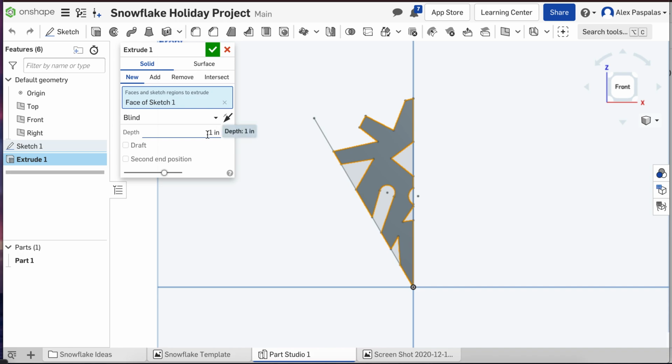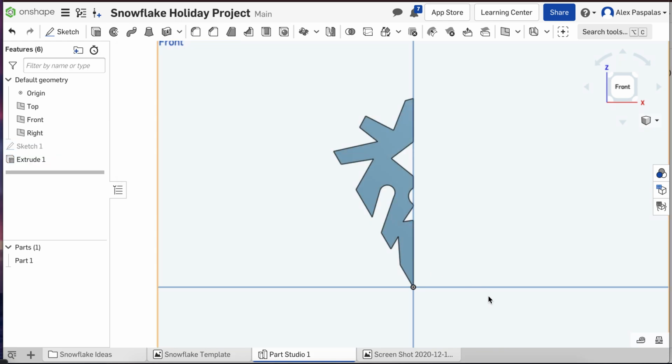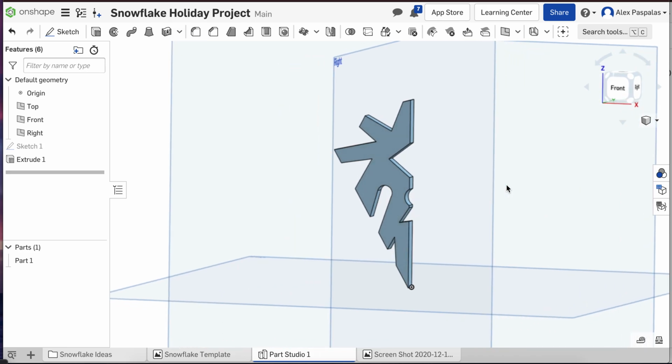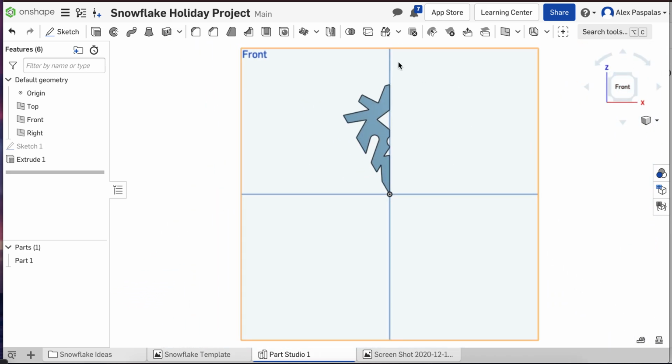Now we want this to mimic what it will look like in real life. So depending on whether we cut it out of acrylic or cardstock, we'll make the depth of this extrude 0.125, just so it's the same across the board, and hit the green check. Now, we have a part generated. This is part 1, and this is 1/12 of our snowflake.